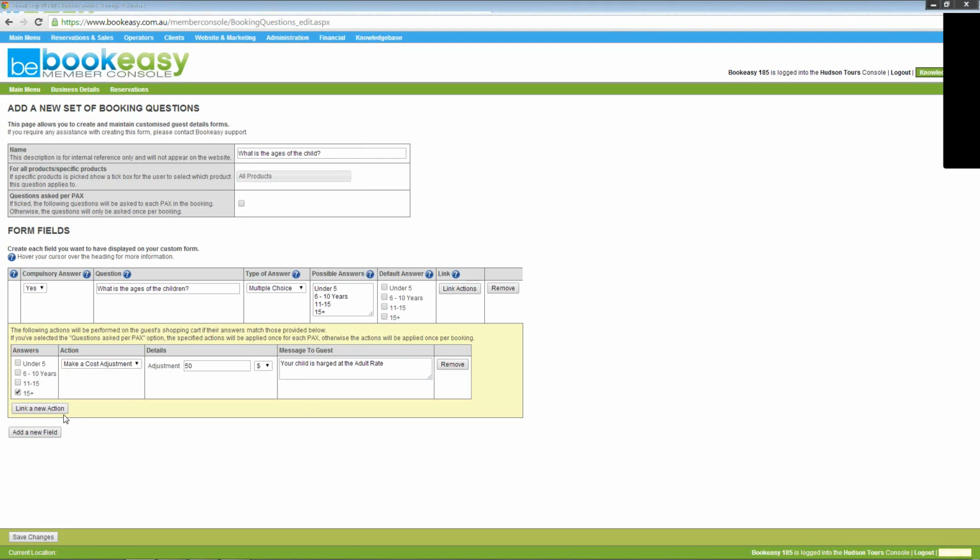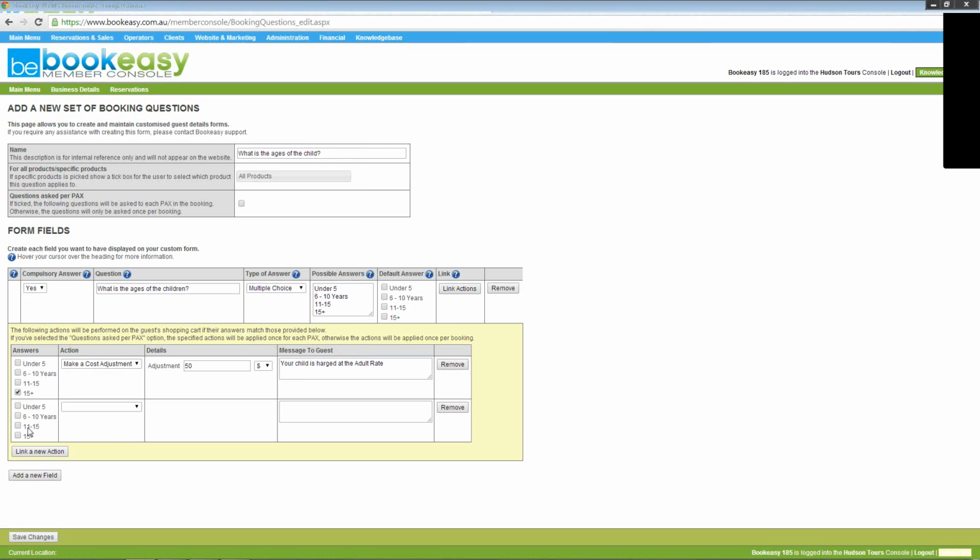Perfect. So then we can go link a new action again. You could do it for each individual answer, really, is what I'm trying to show here. So you might make a cost adjustment. You might make an adjustment of 0 and say this is a child rate or what have you. Whatever the text is, each operator will have their own. It's just showing you that you can add this sort of information. Once you're happy with the booking questions, you can simply hit Save Changes.